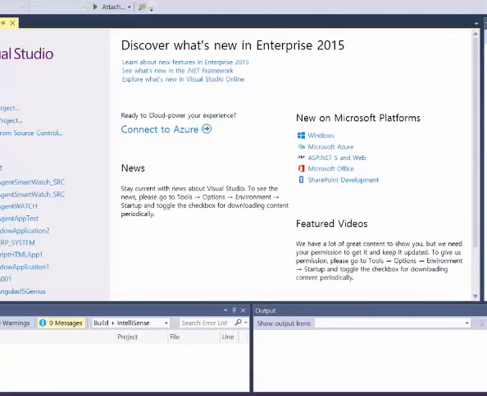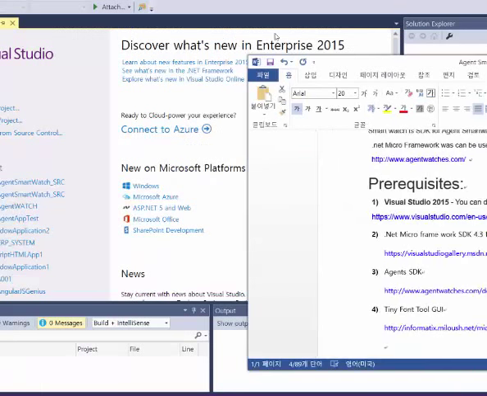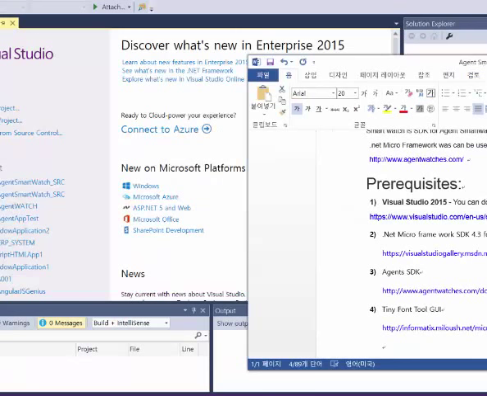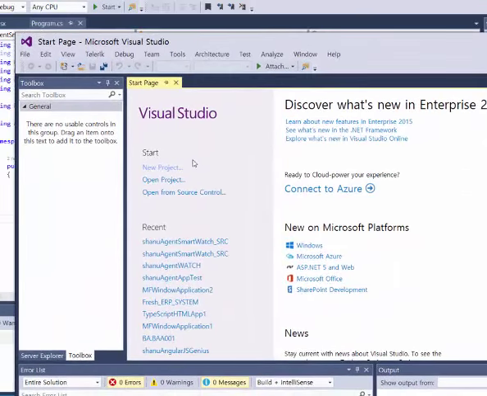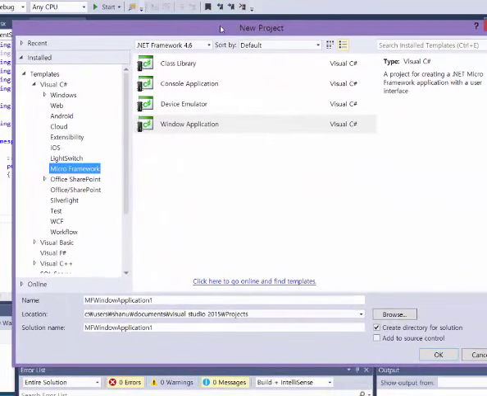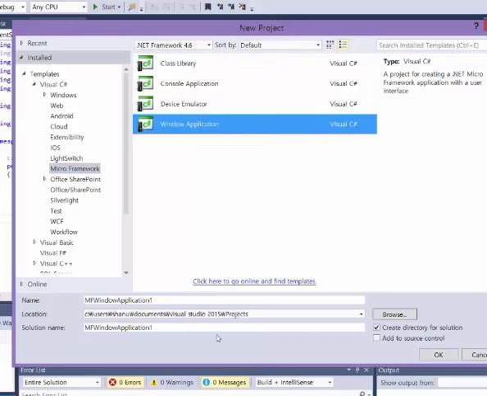Just open Visual Studio and we will start one by one. Here we click New Project. In the new project dialog, on the left side we will have templates. From the templates we select Micro Framework. As I told, for developing the embedded application, we have already installed the Micro Framework. So we select the Micro Framework and I select the Windows application.